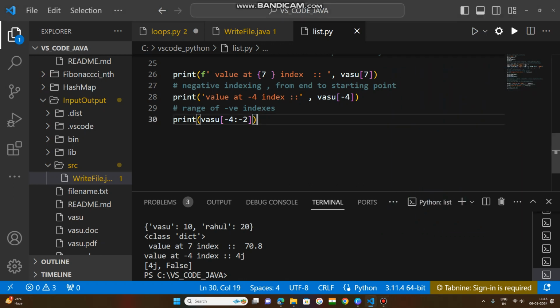Okay, let us start the class. In the previous session, we tried to understand range of negative indexing. So we will try to understand range of positive indexing.